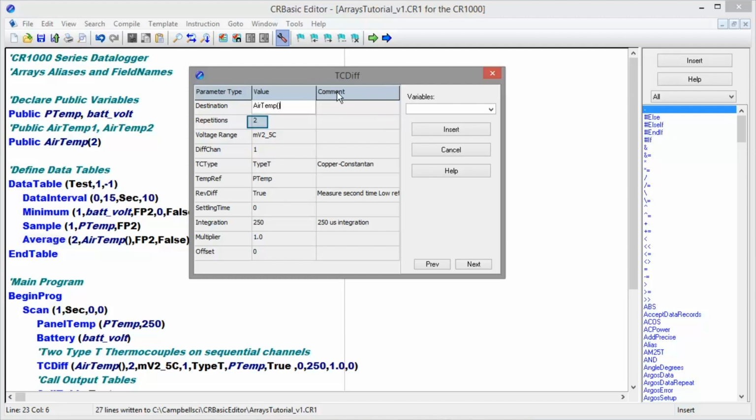When there's nothing in the parentheses, that means we start with 1. Since our variable has been declared as an array, we can use repetitions in the instruction. Here it is set to 2. We have two thermocouples of the same type. The diff channel parameter indicates which channel the first thermocouple is in, channel 1. Because we are using repetitions, the data logger knows the next sensor will be on the next sequential channel, which is number 2. By using 2 repetitions, the data logger knows to take measurements on channels 1 and 2 and write those values to variables air temp 1 and air temp 2.